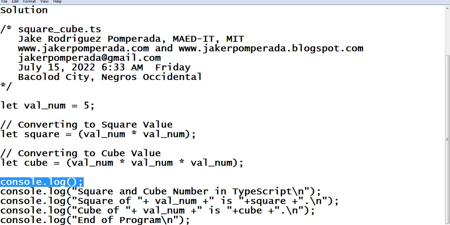New line here, the title: Square and Cube Number in TypeScript. Square of val_num is square, cube of val_num is cube, and end of program.